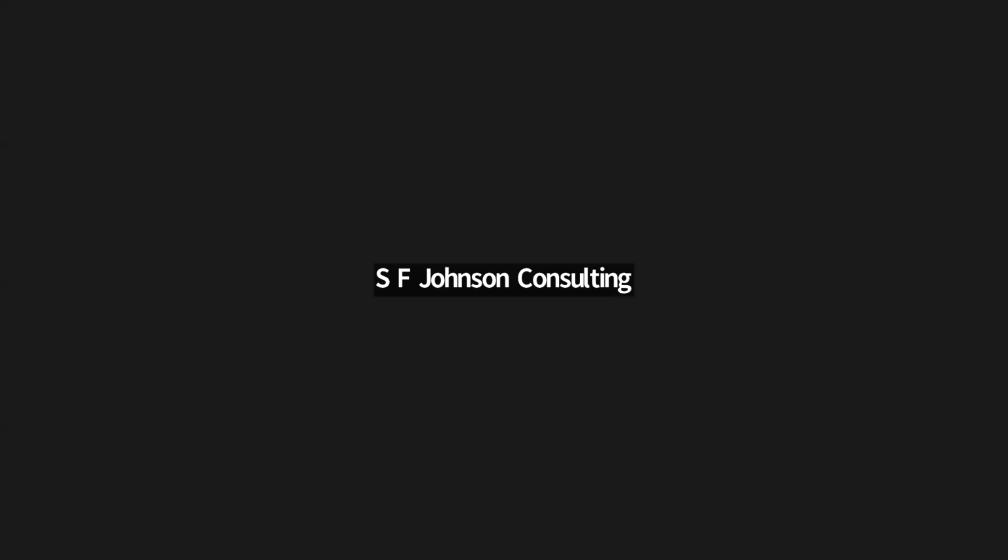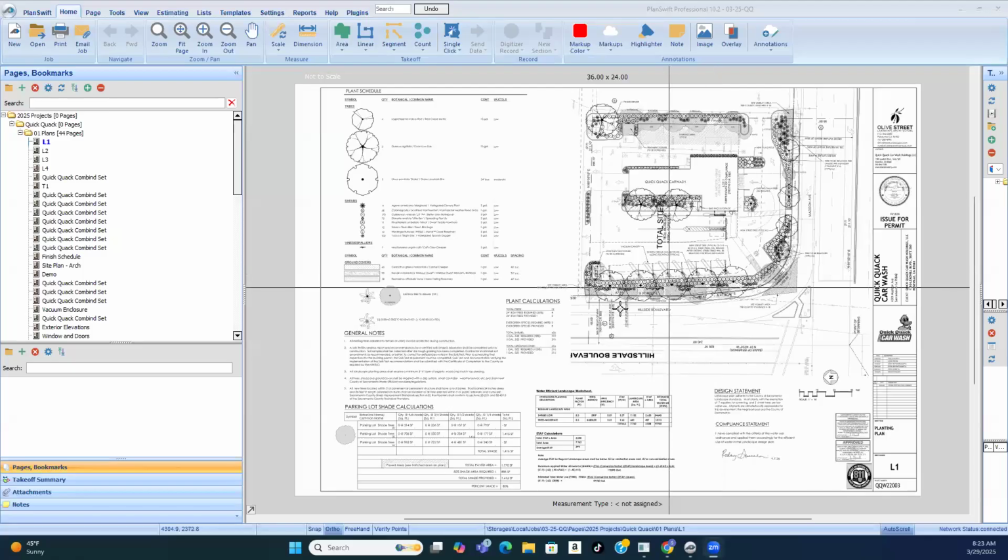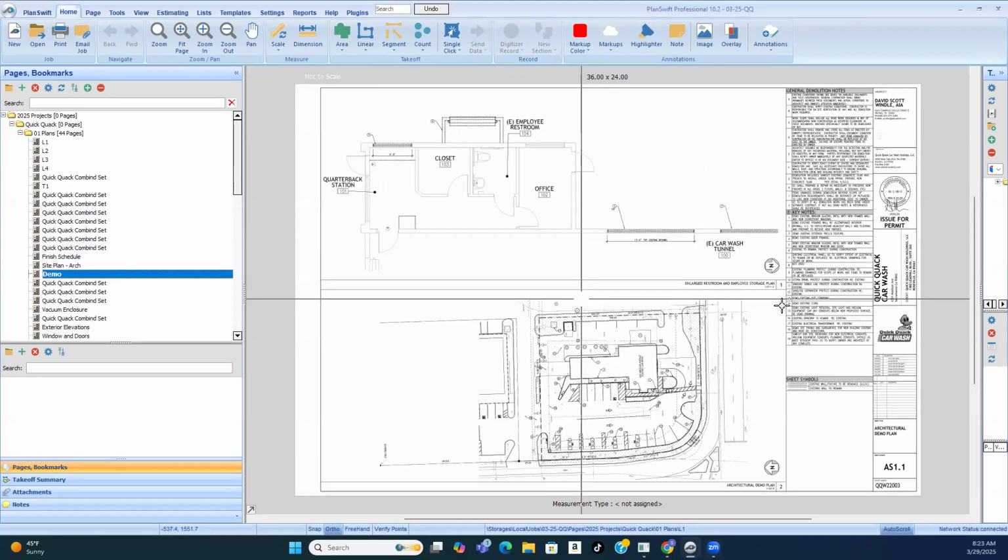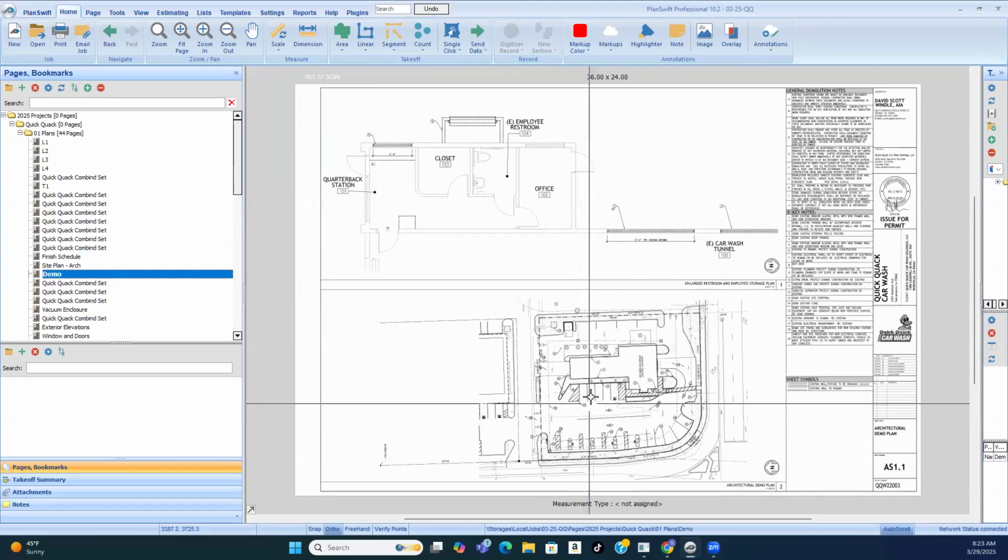Okay, and now let's share the screen. And what we're going to do now is an exterior demolition. So this is a gas station.